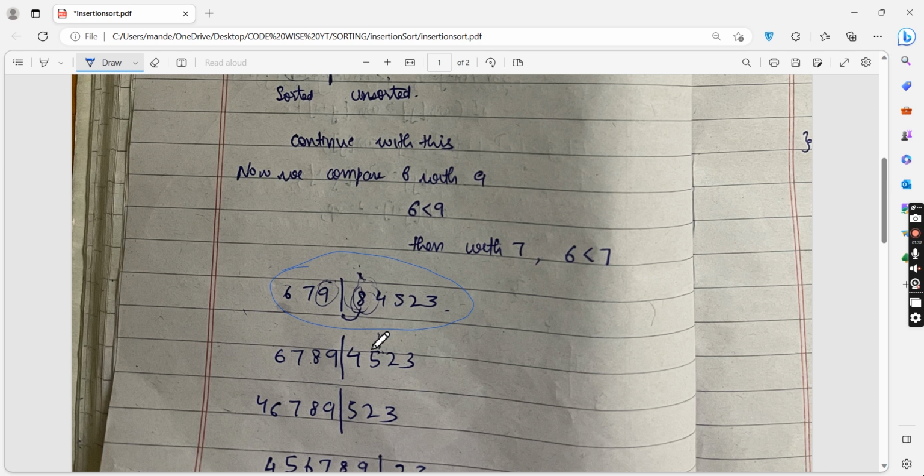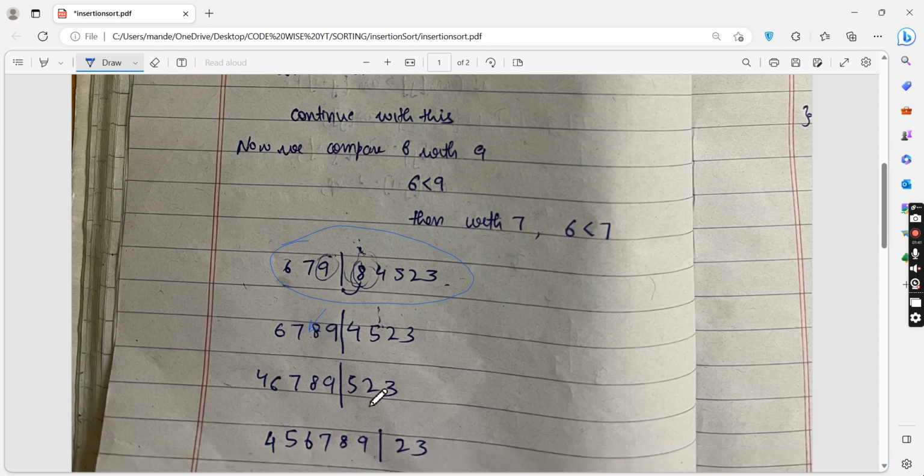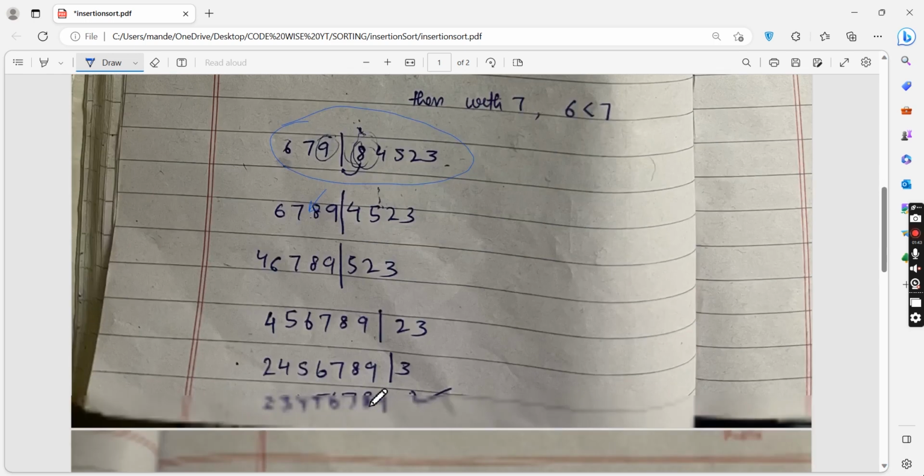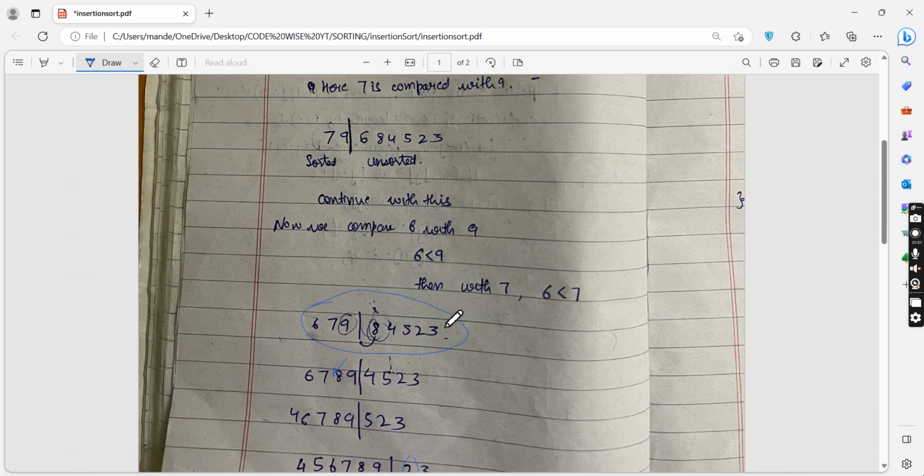Then we will compare the element 8 with all the elements in the sorted array. Then 8 should come to its correct position according to the ascending order. Then we will compare 4, 5, 2. We have to compare up till 2, because 3 will be sorted automatically. So this is the main logic behind how we will sort the array.